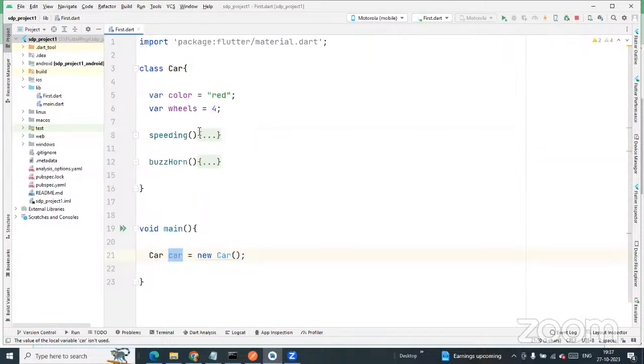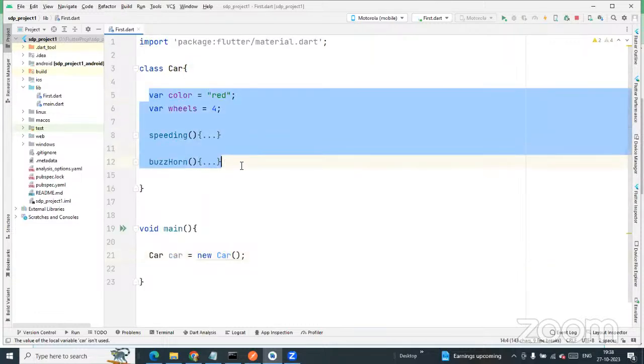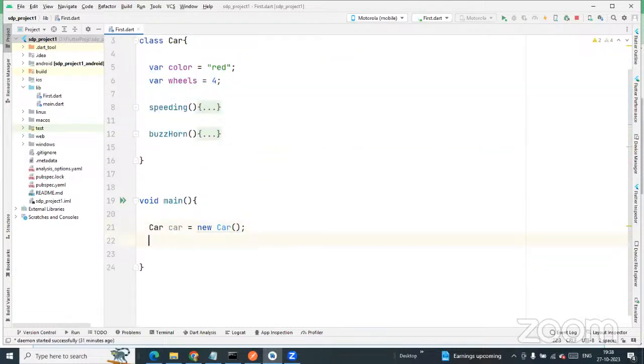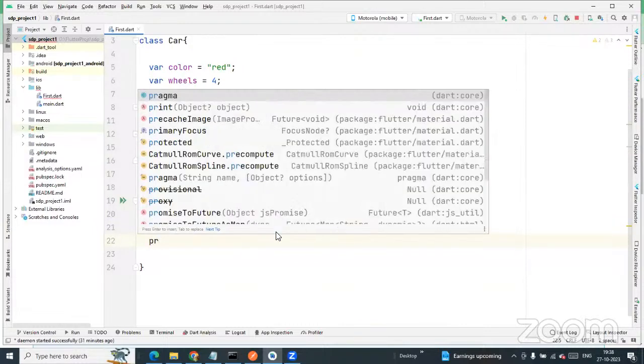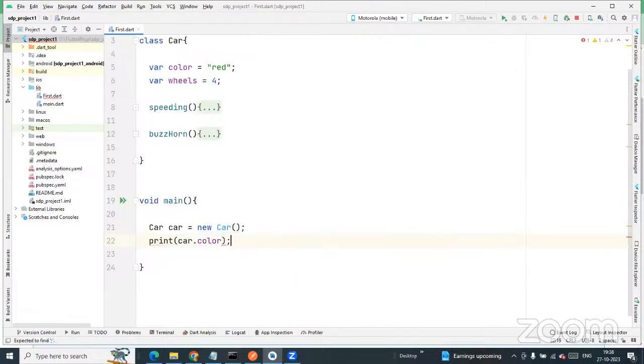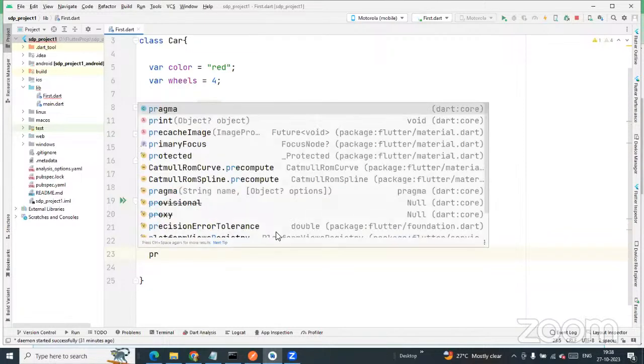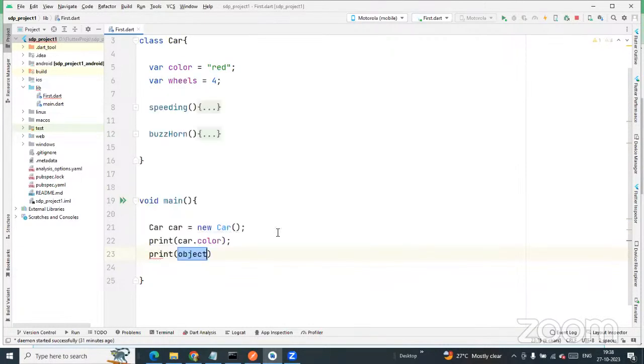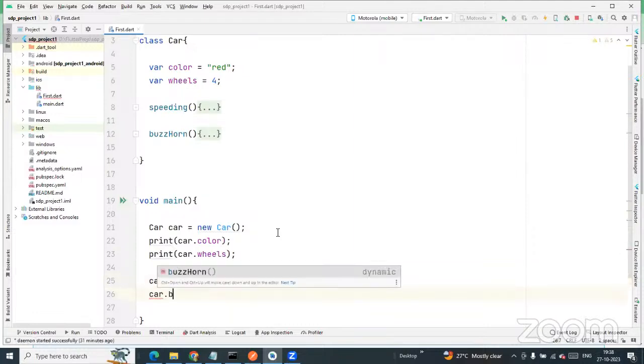Now after creating an object, everything got the memory. So now I can print car dot color. I can use all the properties only through the object, car dot wheels. Now after this, I'll say car dot speeding. I can call the methods. Also, I can call the method car dot buzz horn. So I can call all these methods.